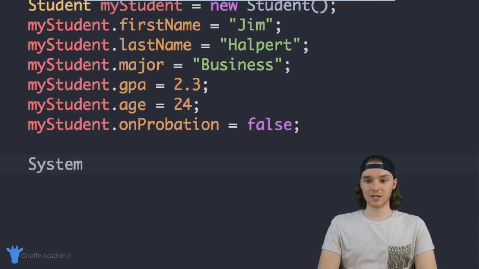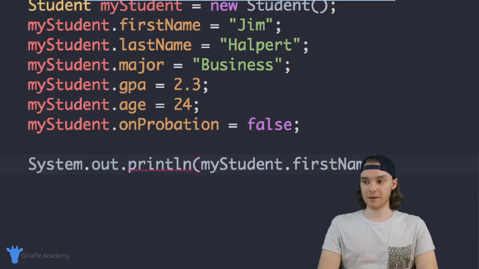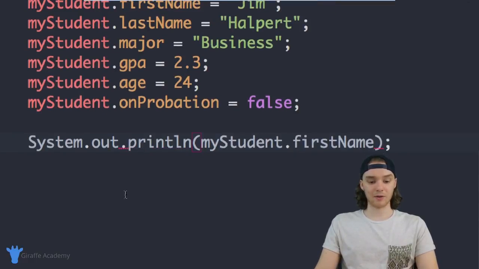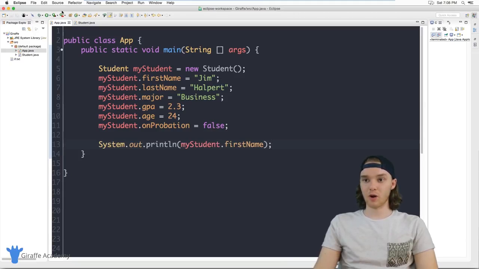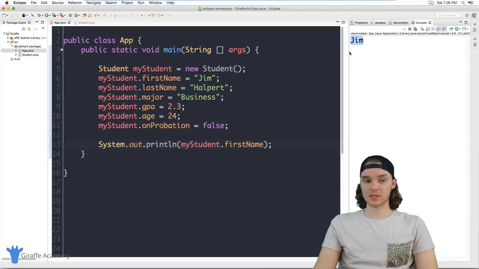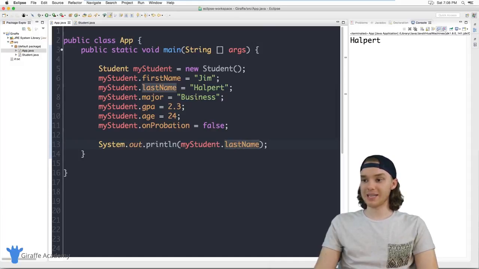So I can come down here and print out certain attributes about this object. I could say my student dot first name, and now this will actually print out the first name of our student onto the screen. So let's go ahead and run this program. I'm just gonna click run, and you'll see over here it's printing out the student's first name, which is Jim. I could then print out their last name. So now we should get Halpert. I could print out any of the attributes about them. So I could print out the GPA, and we'll print this out.